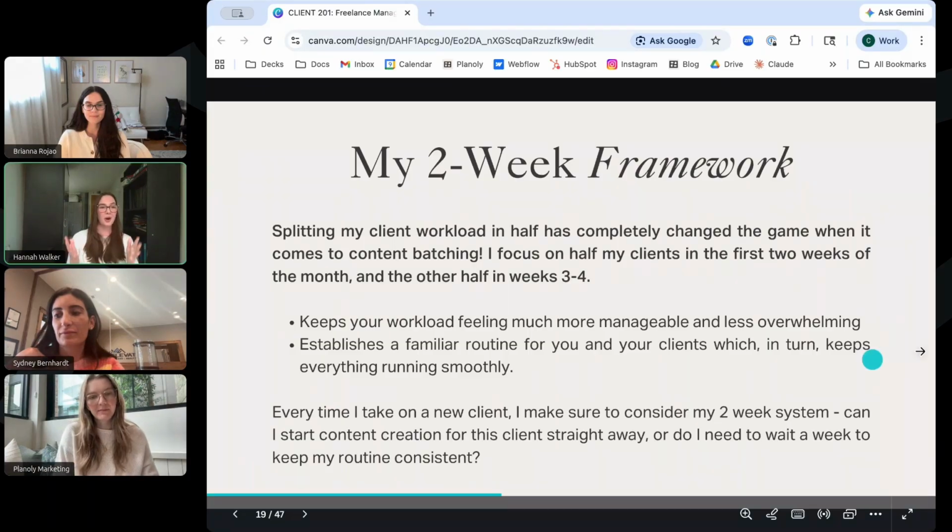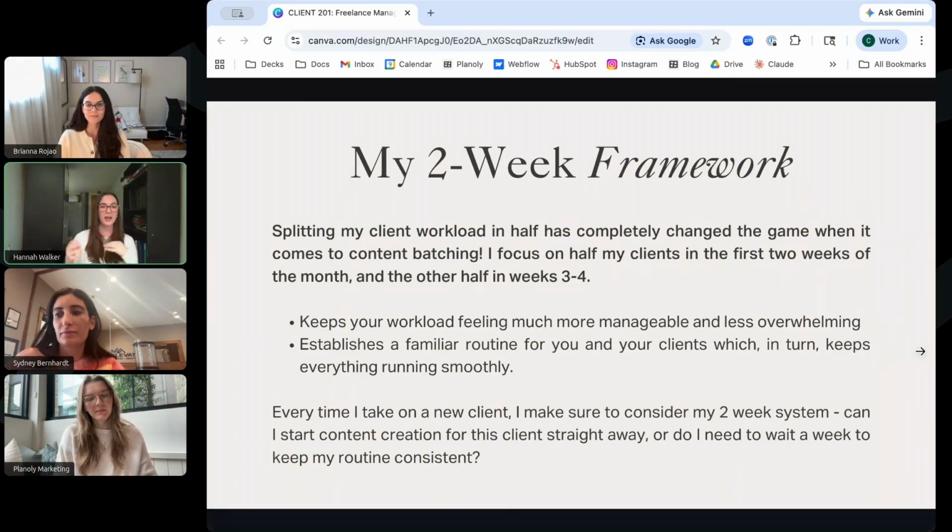So one of the most common questions that I get asked about content creation and content batching is how I manage to do it consistently for all my clients, for multiple clients, without burning out. And my answer to that is that I actually use a 2-week framework. This is something that I've established in the last year or so, and I have found it just to completely change the whole game. Not to sound dramatic or anything, but I tend to split up my month. So for weeks 1 and 2 of the month, I content batch for half of my clients, and then on weeks 3 and 4, I content batch for the remaining half.